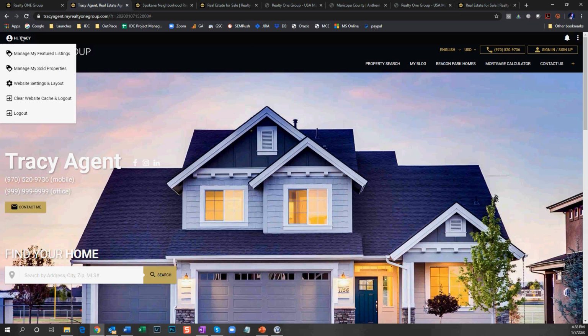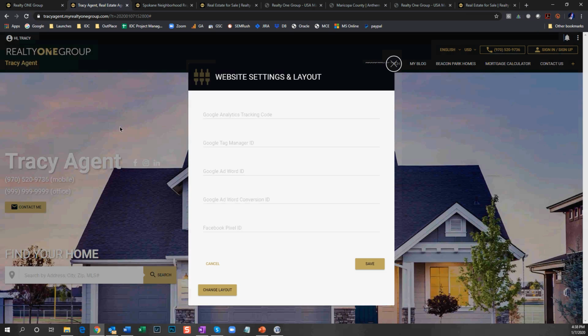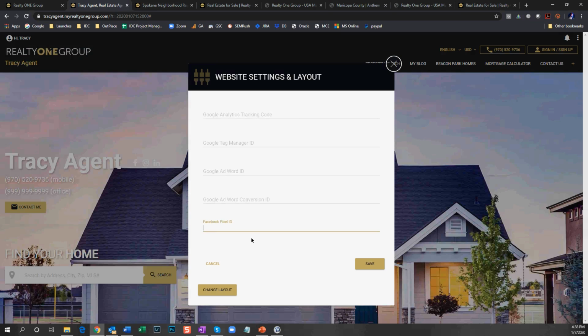So you can see this black bar up here. I've got hi and then my name. I click it. And then if I go to my website settings, for those of you that want to do tracking, you can drop in Google Analytics codes. For those of you doing Facebook ads, you can drop in your pixel ID. This is really crucial if you're doing ads pushing people to the listing detail pages of your featured listings within your website. You want to see what that traffic looks like.